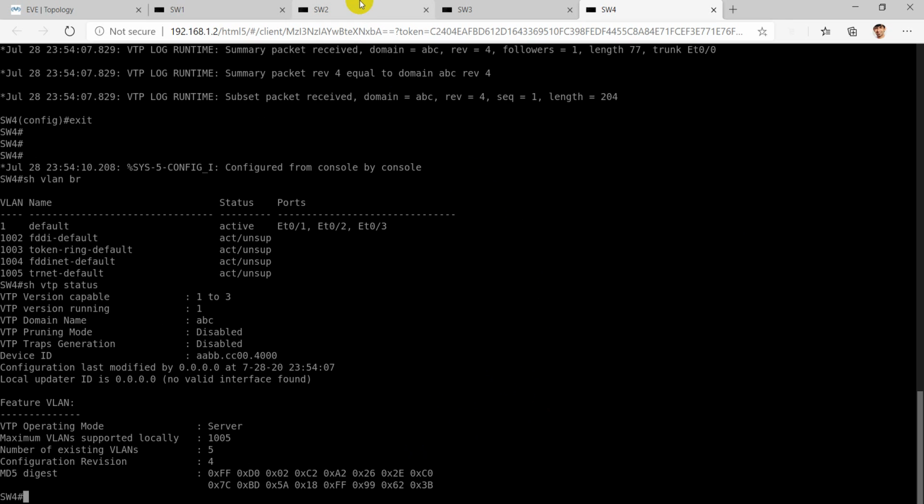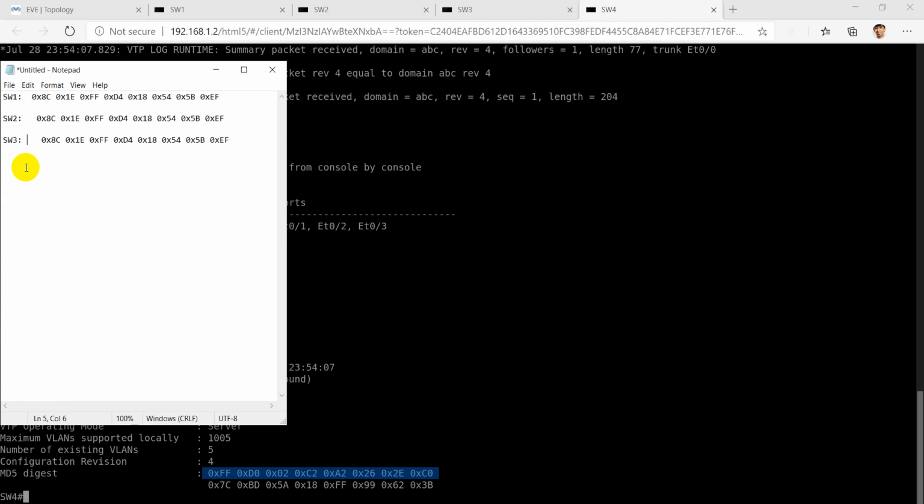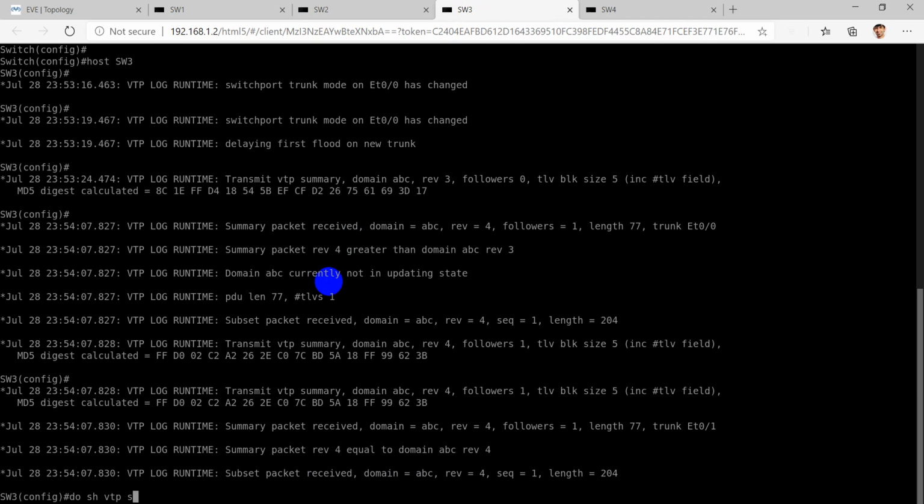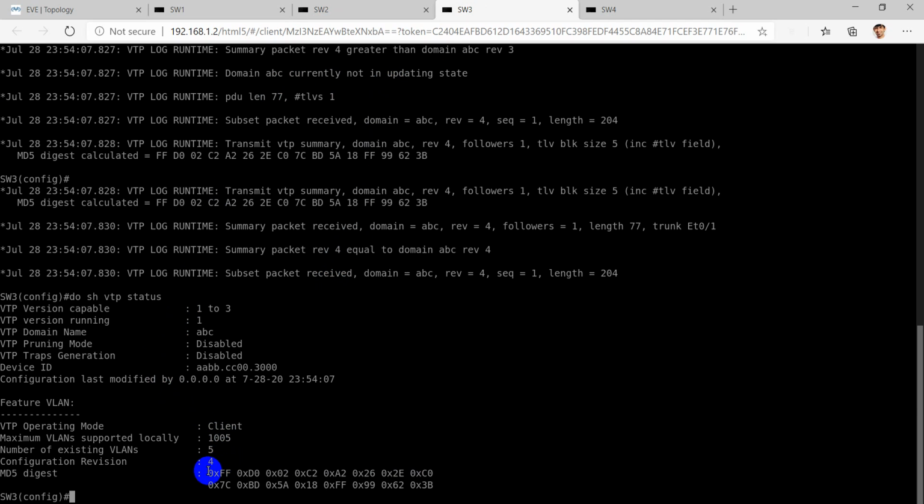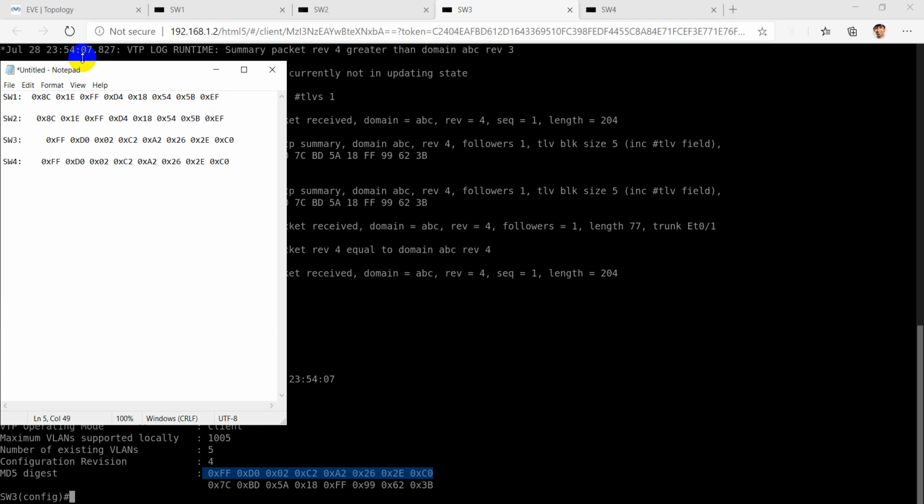Show VTP status. The revision number is 4, and the MD5 digest value calculated by this switch is this. So we'll make a note of this as well. Switch 4 has the MD5 value as this. So coming on to switch 3, we'll do show VTP status. It has also updated its revision number to 4 and calculated its MD5 value. So it must be matching with this one. So you can see both the values are the same.